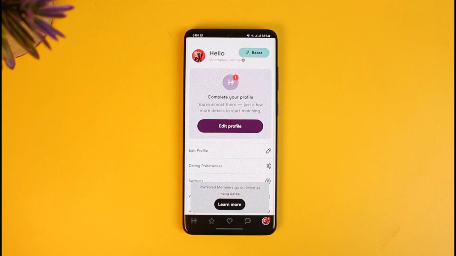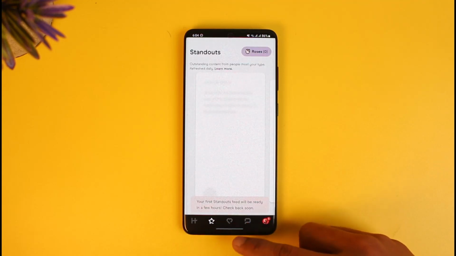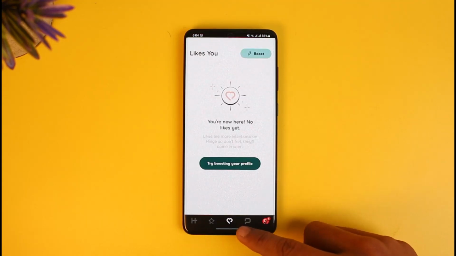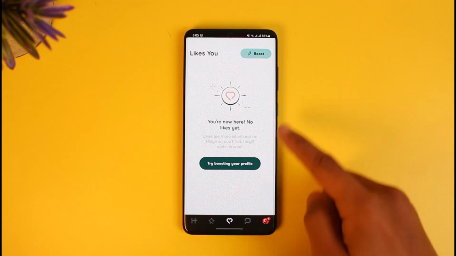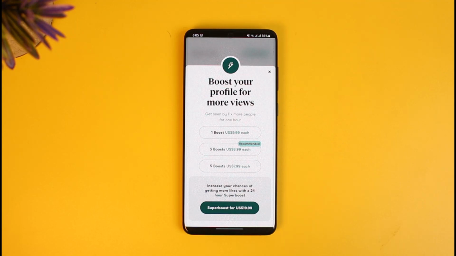In order to pay for Hinge Dating App, first of all, launch the Hinge application. And there are different ways to pay for it. One is that you can come to this little star icon, or you can come to this icon, or you can come to the heart icon in order to try to boost your profile. So you can just tap on the boost option over here, and you can see boost your profile for more views. You get seen by 11 times more people for 1 hour.